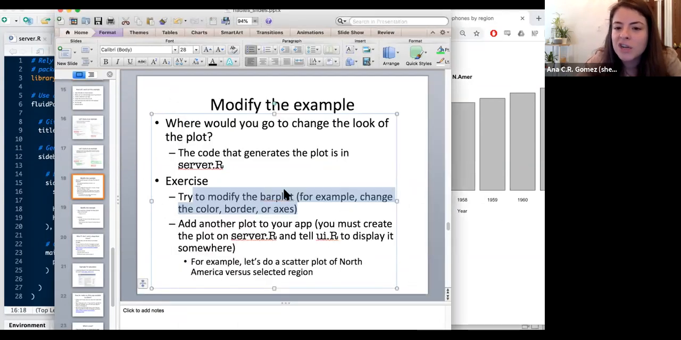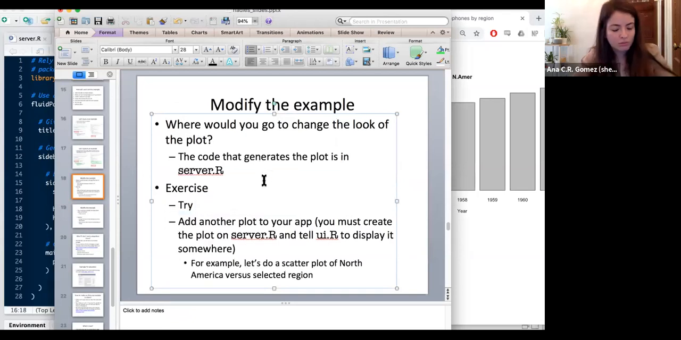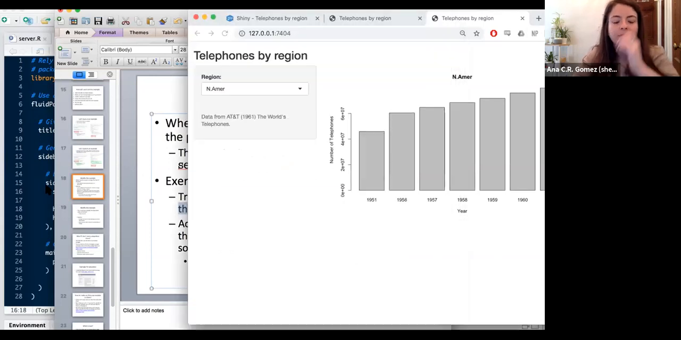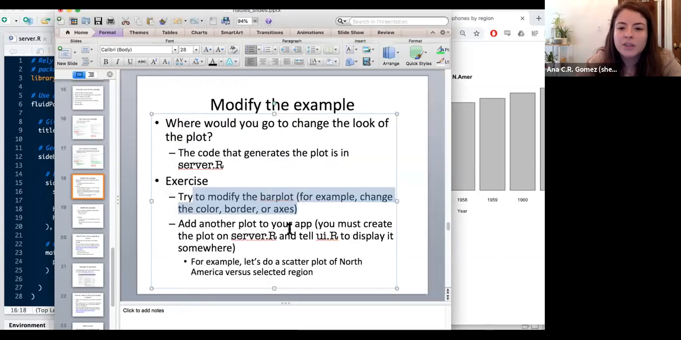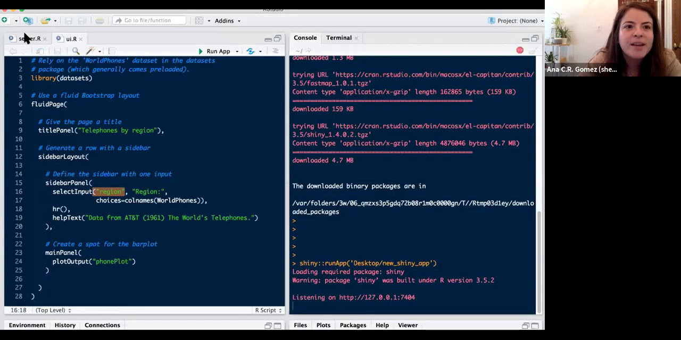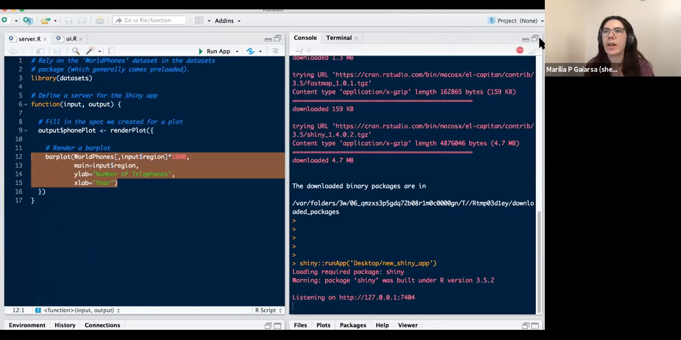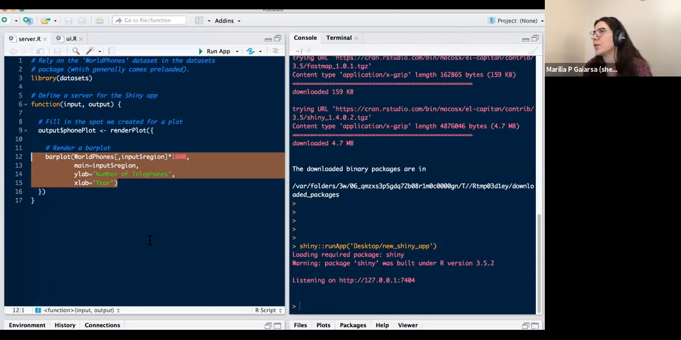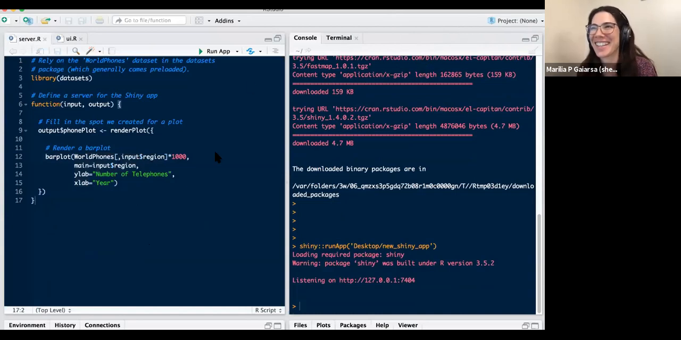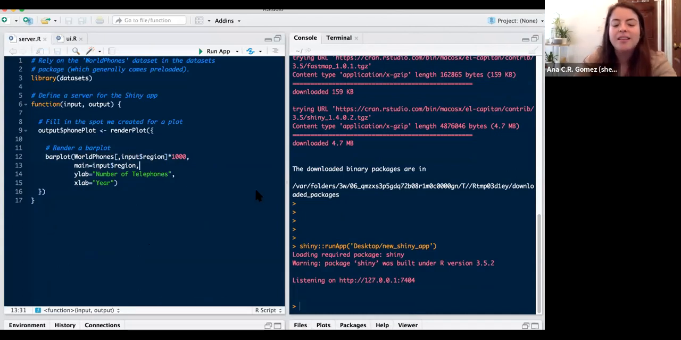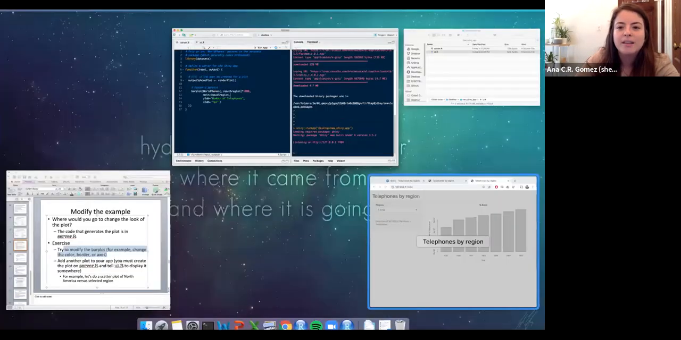So we're going to first try to do just any modifications. And then later we're going to try to add another plot to our app. This is a little bit harder, so we're going to do it together. So Marilia, what do you want to do with our plot? I didn't get this far. I was looking at the chat. Someone asked, but I don't know. If you look at the plot, what do you want to change about it?